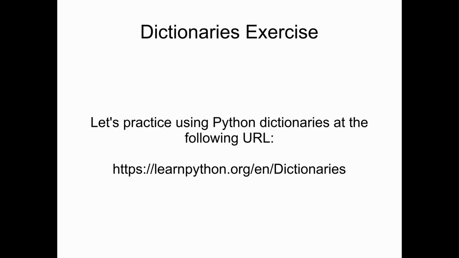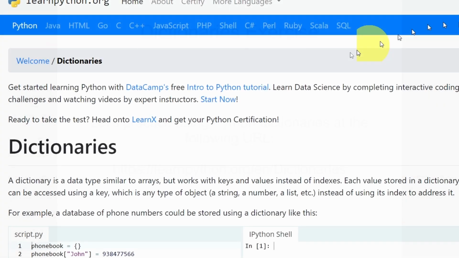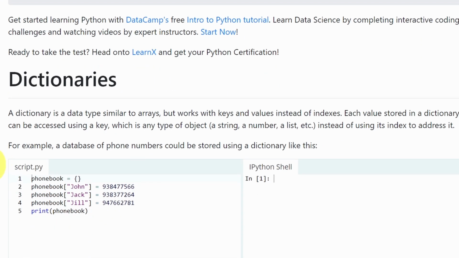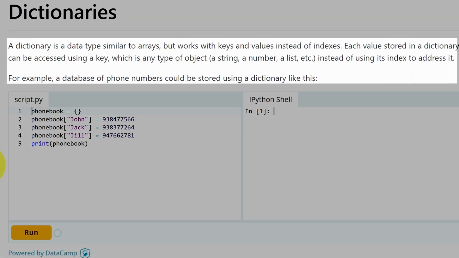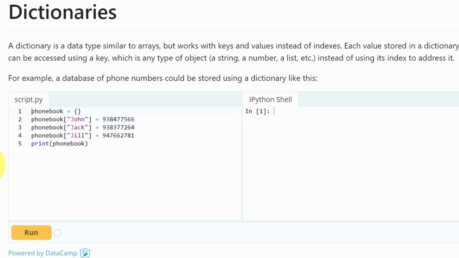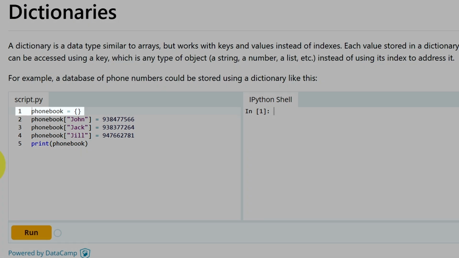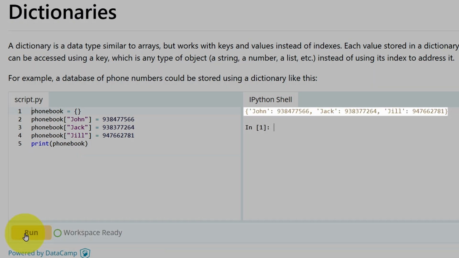Let's practice using Python dictionaries at the following URL. In the first small section, Python dictionaries are discussed. And in the first interactive window, we see an example of an empty dictionary defined on the first line of code. And in the subsequent lines, entries to the dictionary are defined to it. Finally, there is an instruction to print out the dictionary. And we see that all of the entries have been added to it.